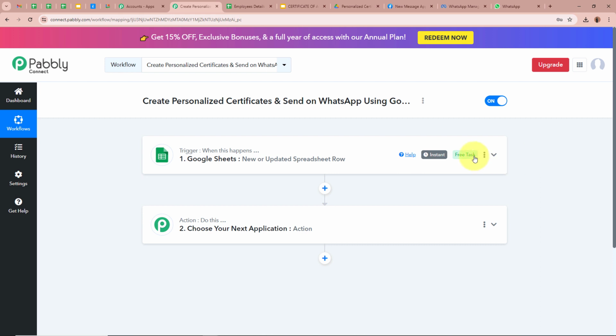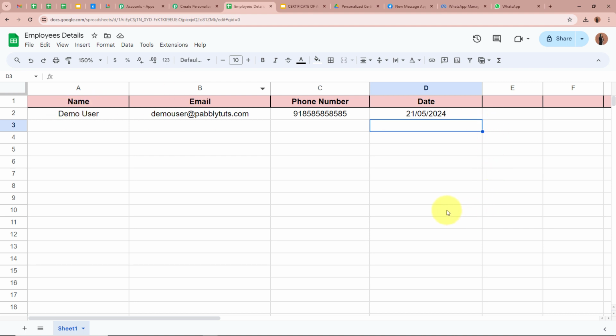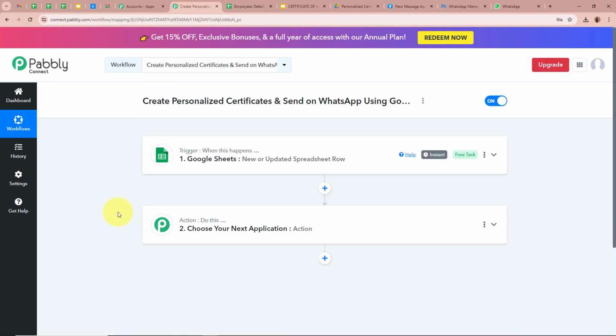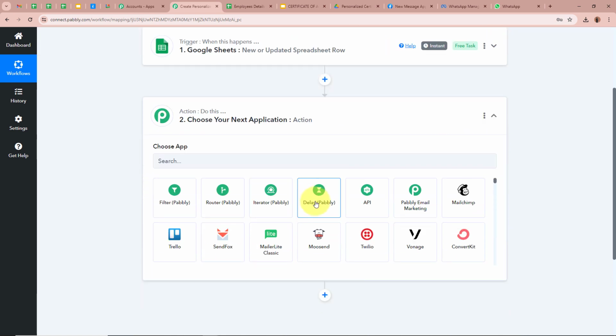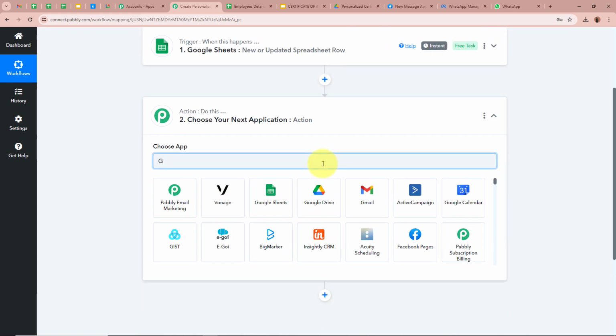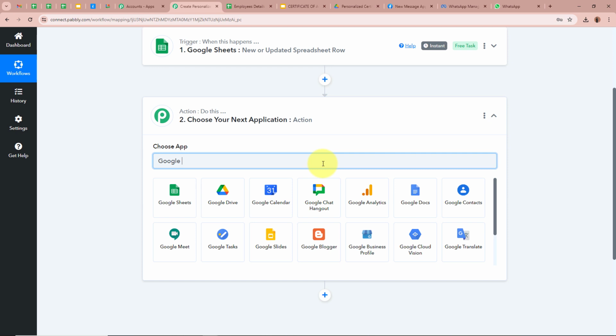As our objective is that as soon as we add the details of the employee in our Google Sheets, automatically a certificate of achievement, that is a personalized certificate, should be created for that employee. For that, we're going to add our action step, and for the action application, we are going to select Google Slides.